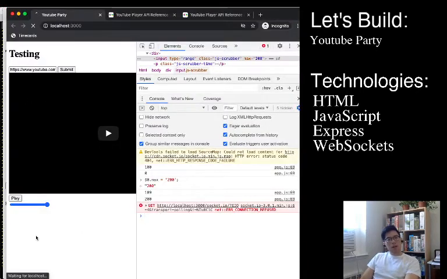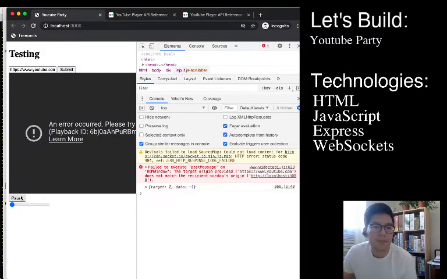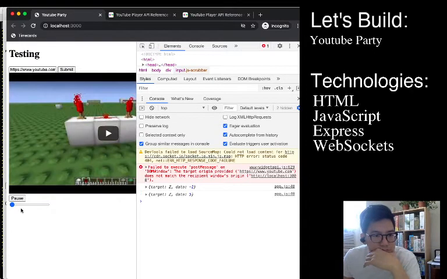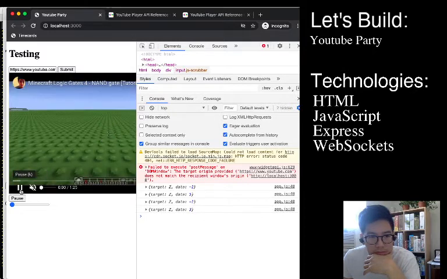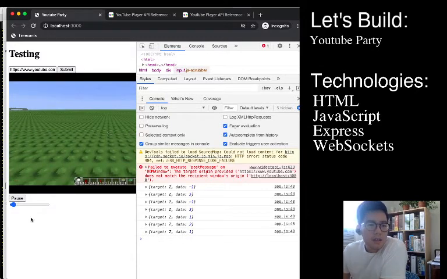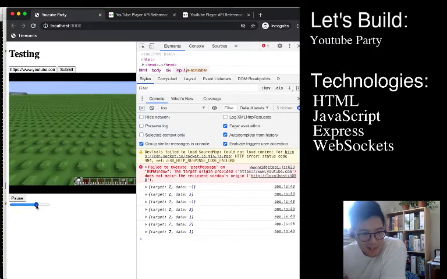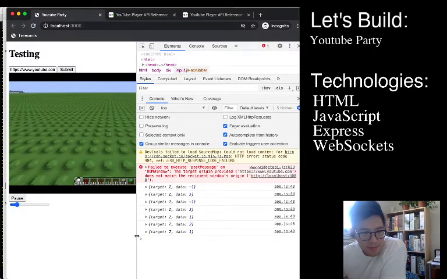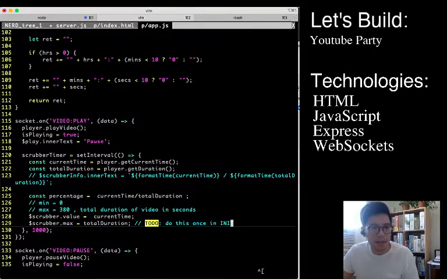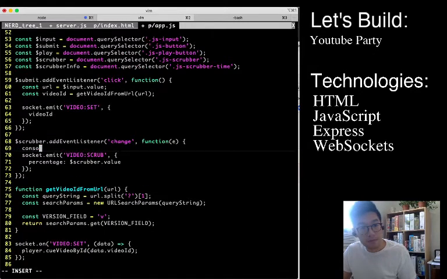Let's see. This should work exactly the same. Except when I... nope. Pause. Play. Except when I scrub, it doesn't work. Oh, yeah, I took the console log off. Scrubber.value.